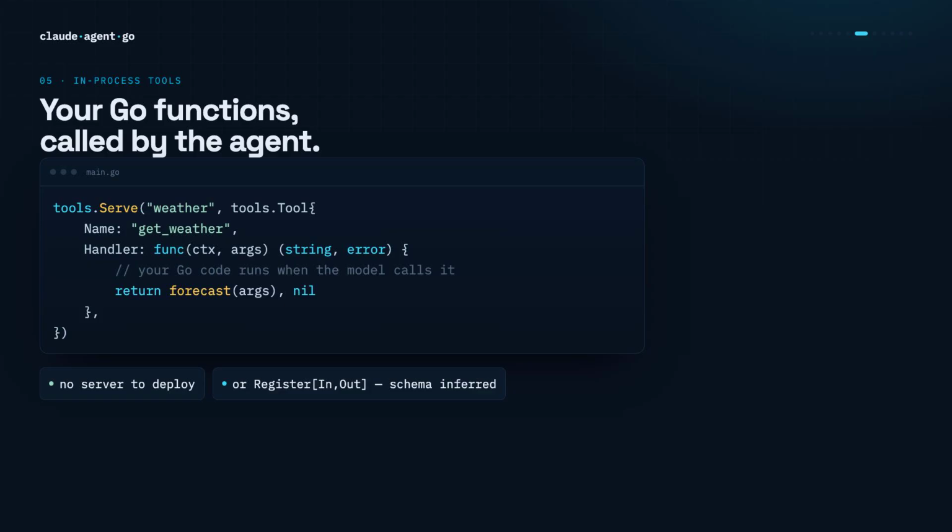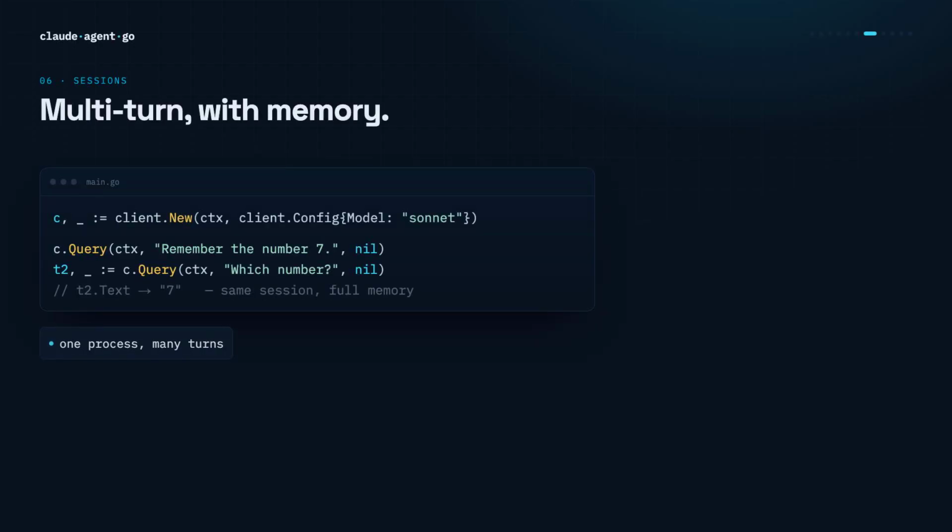If you'd rather not deal with raw JSON, use register instead. You pass a typed Go function, and the input schema is inferred straight from your struct, validated before your handler ever runs.